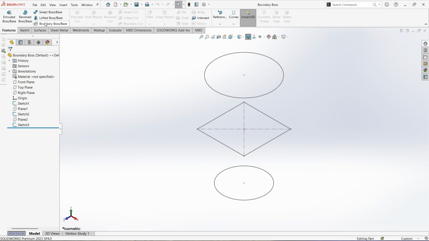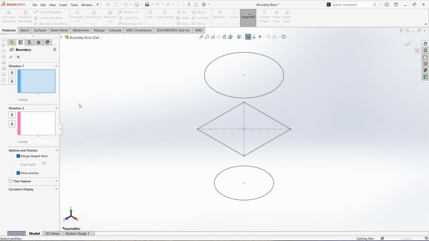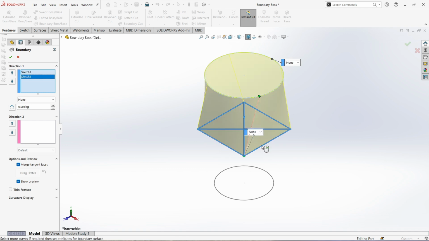Go to boundary boss. Now you have a parameter. Click this sketch and this sketch. You can do like this. See? Whatever point you click, you can do like this.